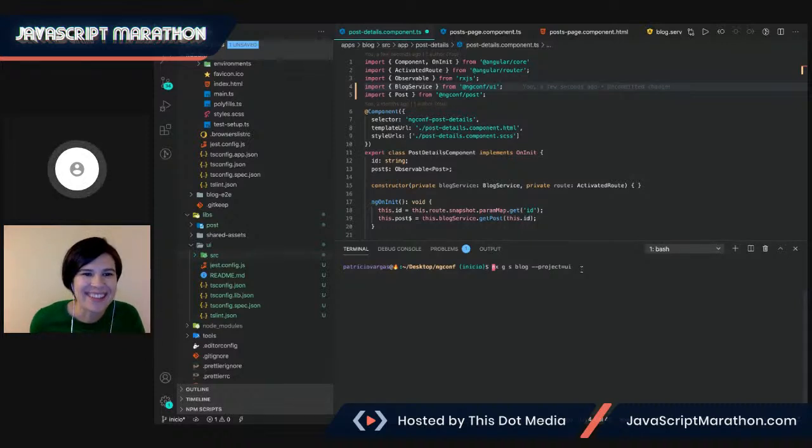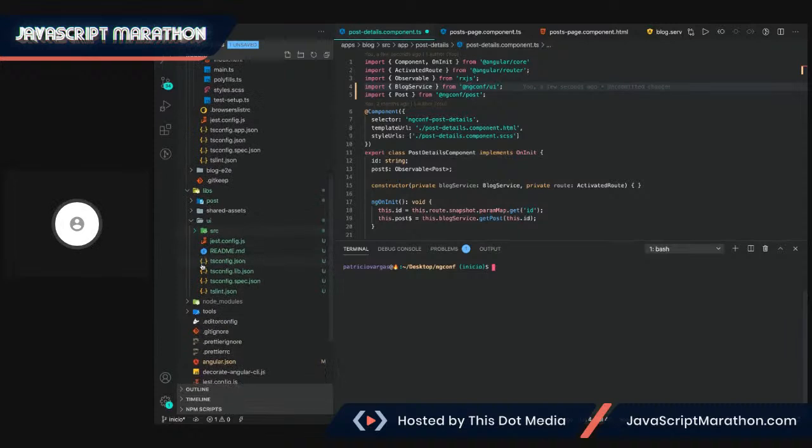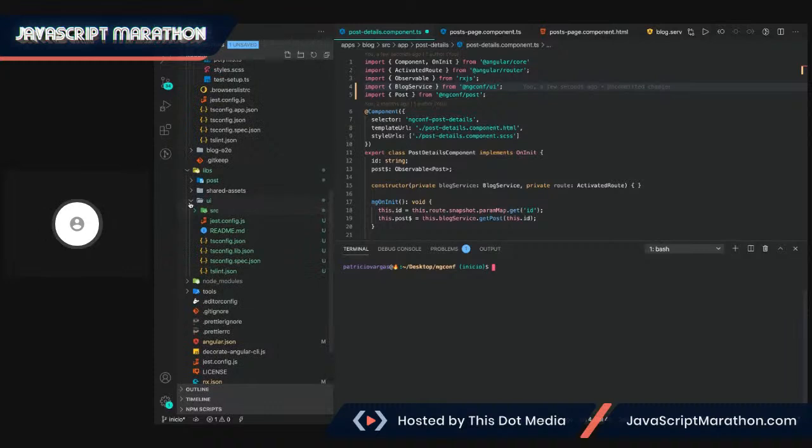So we're using NX, the G for generate, and we're using the S for service because I'm creating a service. I name it blog, right? And I'm specifying the project, which in this case is gonna be my library called UI, which is the one right here. I'm not gonna click enter because I forgot, I don't know what happened with my mic, it just muted, but essentially it creates a new service, which is right here, right?